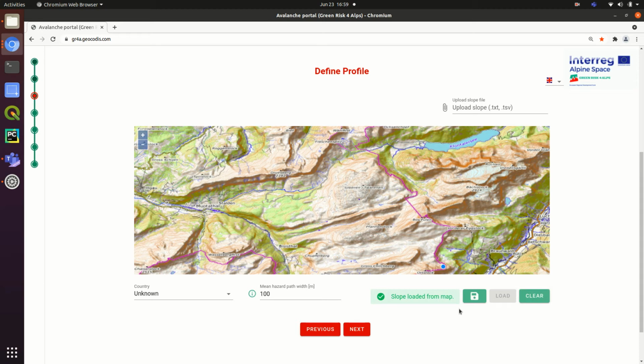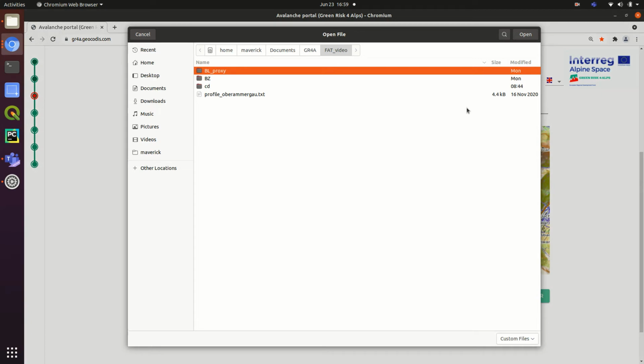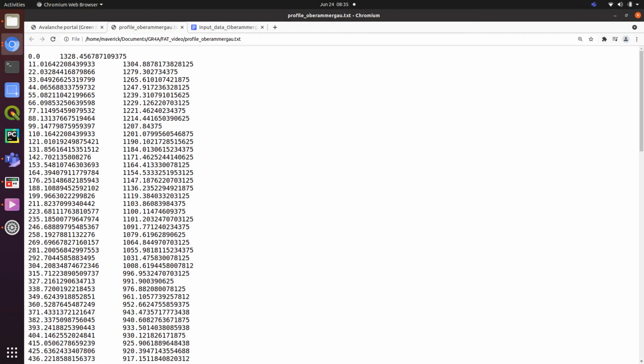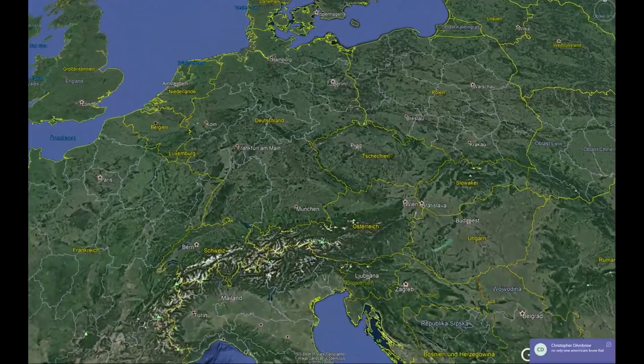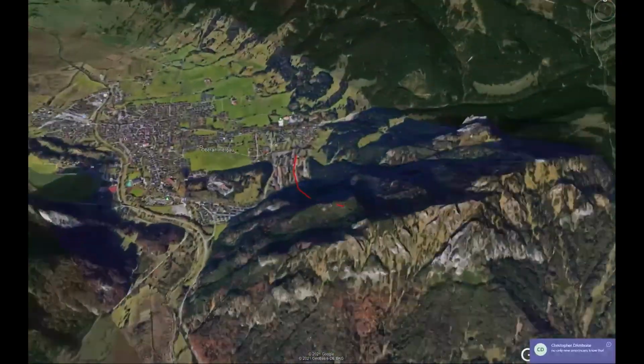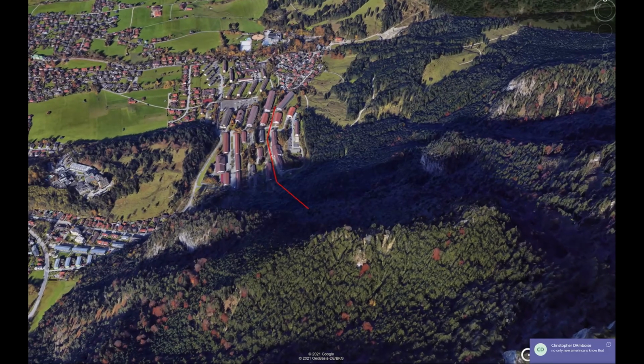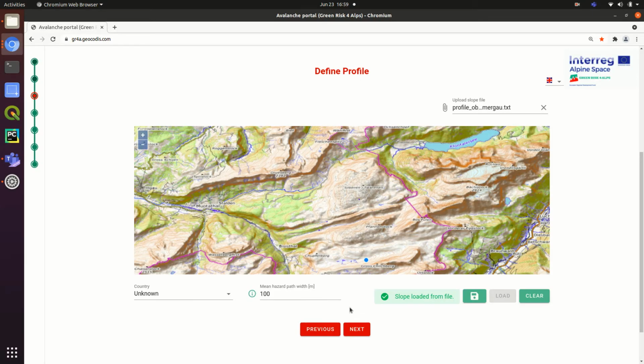If you import your own profile, as we will do in this video, you will have to obtain data about the length and elevation of that profile, and you must structure it into 2 columns: distance X column and elevation Z column. The data must be saved in a text or CSV format. The avalanche path used in this video is located in Oberammergau in Germany and was drawn and exported via GIS software. When the path is uploaded correctly, a green check mark should pop up.